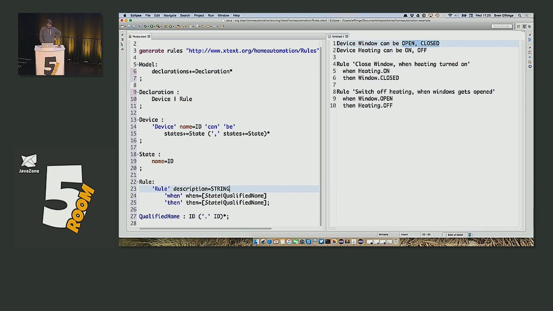Then we have the when keyword, and then this is a very interesting concept that you won't find in any other parser generator. The square bracket denotes a cross-reference. So what this means is you parse a qualified name, and then look up in the scope a state with that name. Okay, so we reference states here by qualified name. And the qualified name is just identifier dot identifier dot identifier, like in Java.